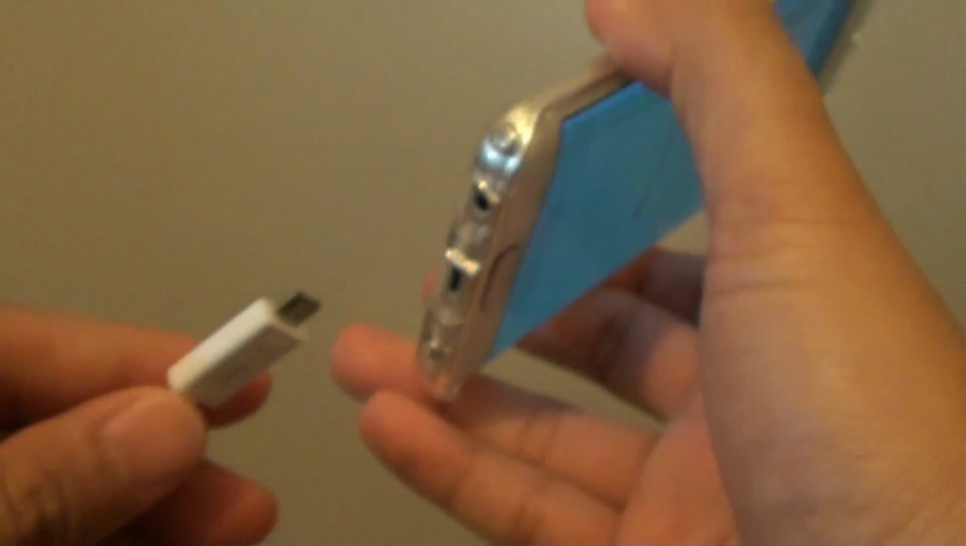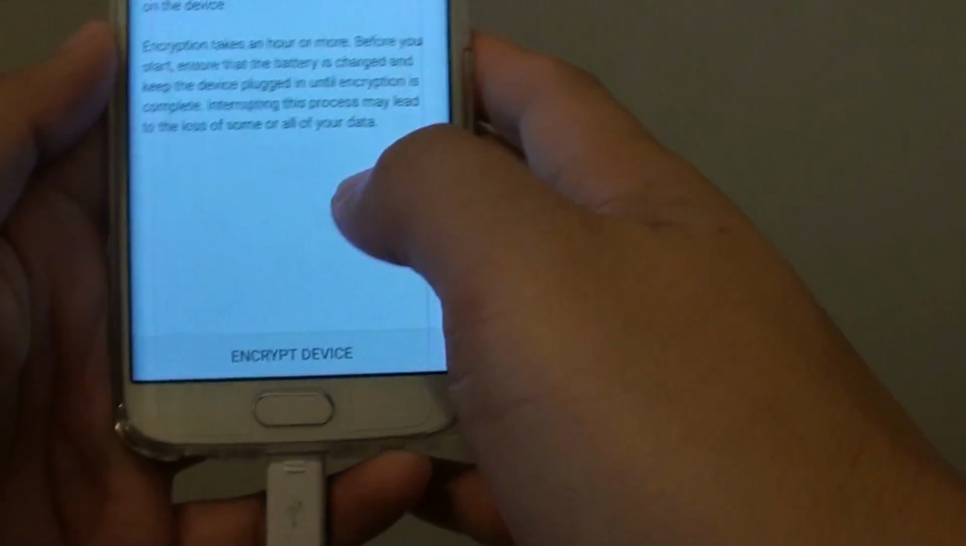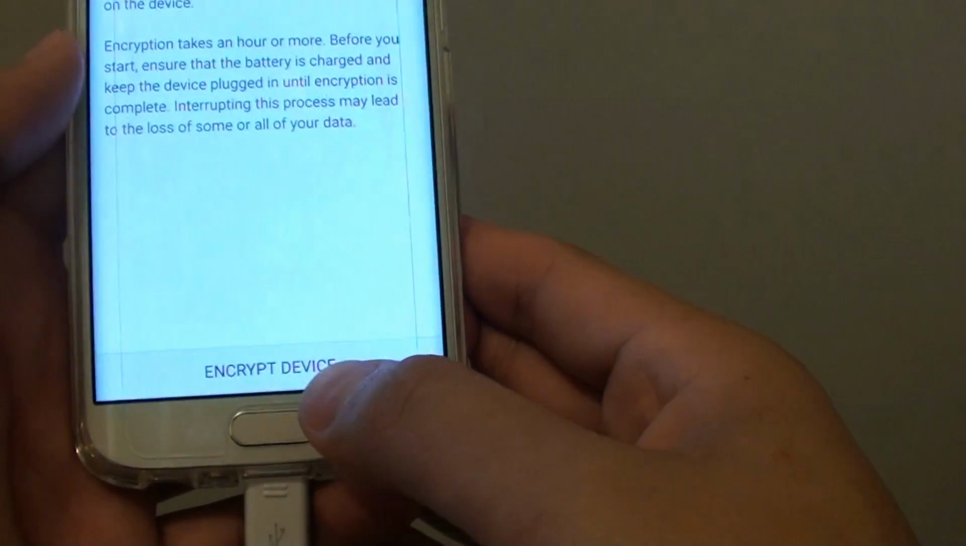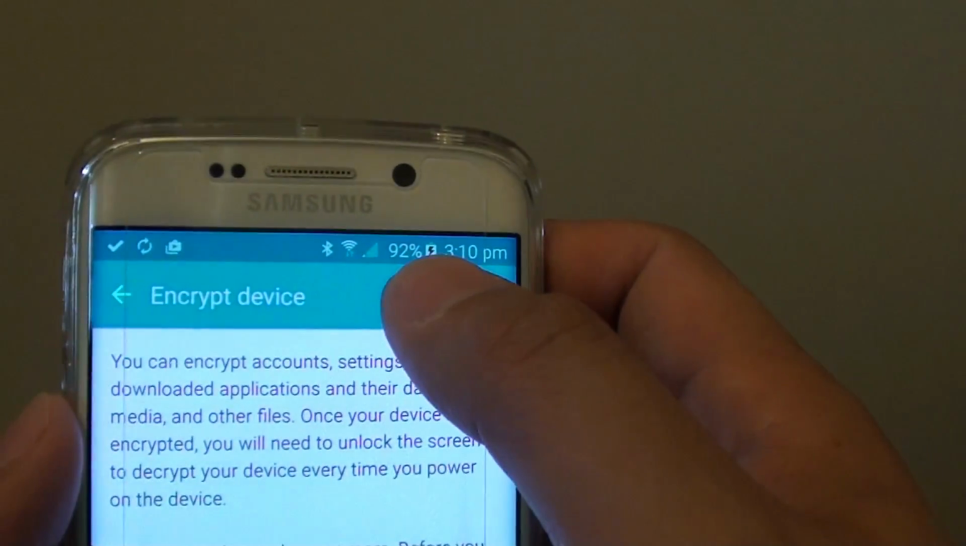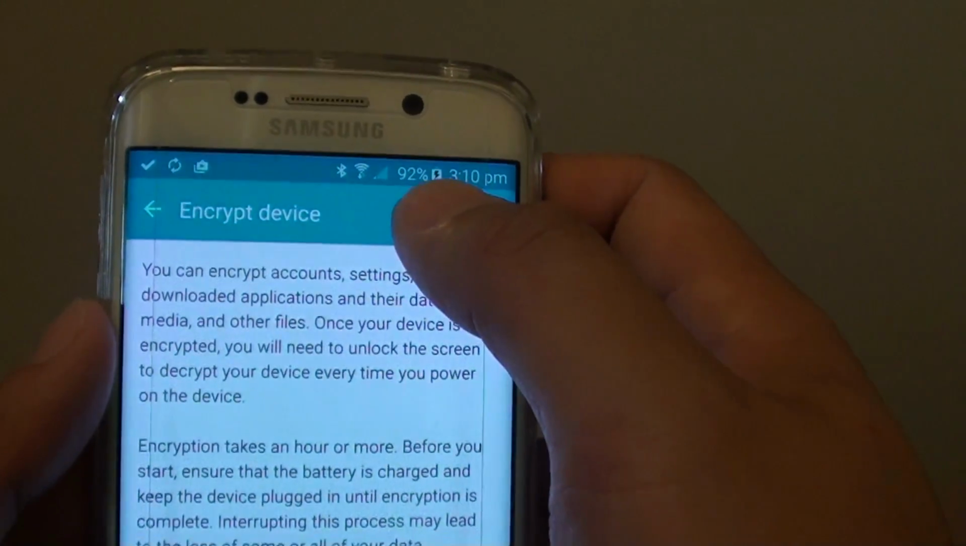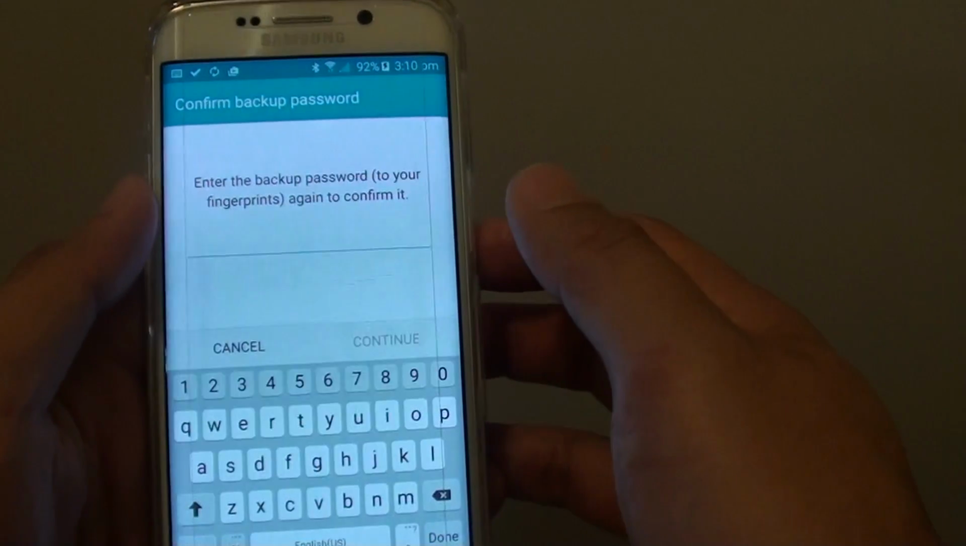Just going to grab a charger for the phone, and I'm just going to plug it in. Once we plug in the charger, you should see the encrypt device button becomes enabled. So you also need to have at least 80% of the battery charged. Now tap on the encrypt device button at the bottom.